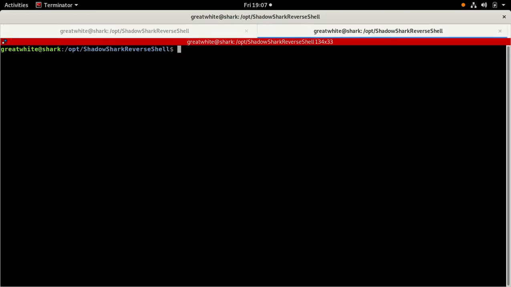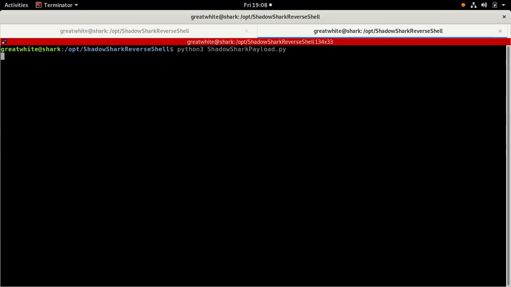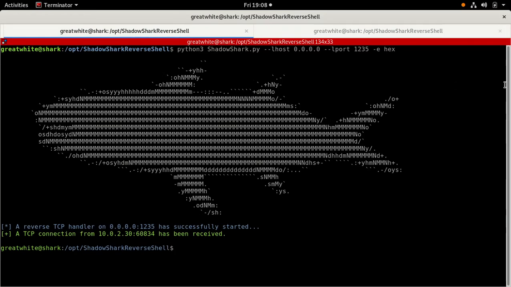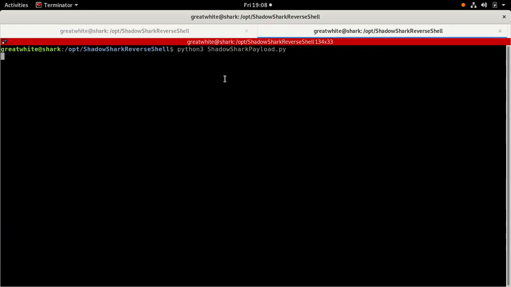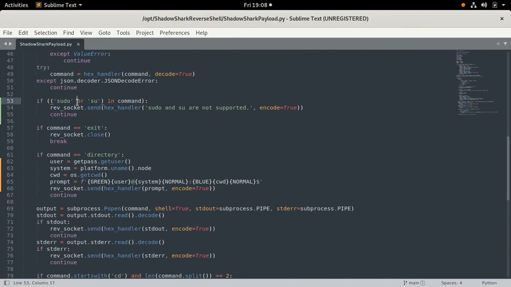Okay, so python 3 shadow shark payload.py, and I should get this listener ready here as well. Okay, so now if I run this, I hope that if I run su, okay, so this is still not working. I'm not quite sure why.